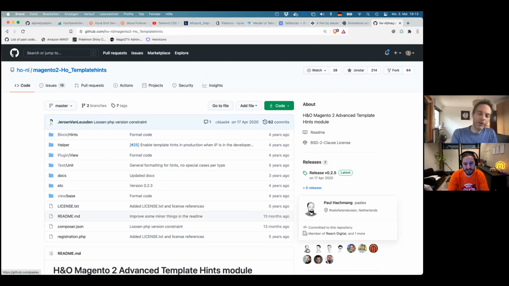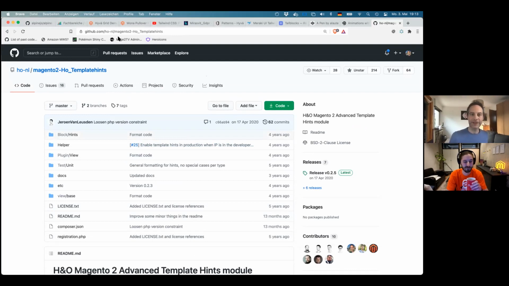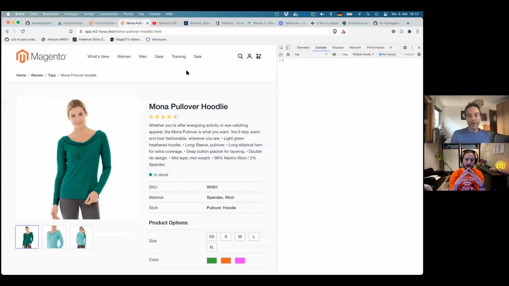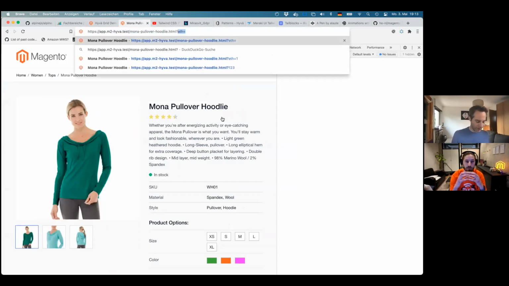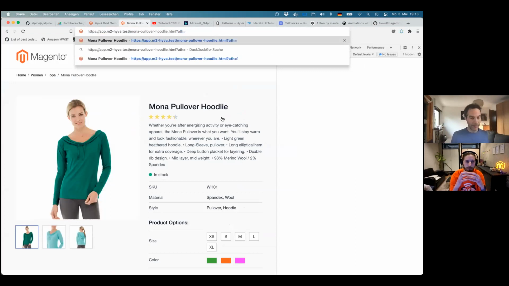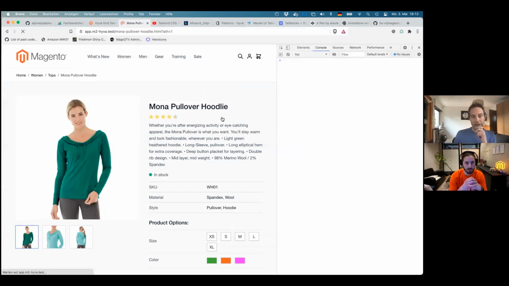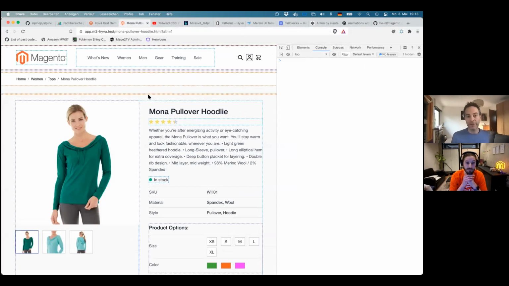Right. So Paul built this very nice module that I've been using every time I need a little template hints module in Magento 2. I know there are a bunch of others too. This just was one I happened to be familiar with. To use it, you need the console open, and once the module is enabled, you append the ATH, advanced template hints equals 1, query parameter, and everything still looks the same until you hit shift. And then you get these little overlays over all the blocks.